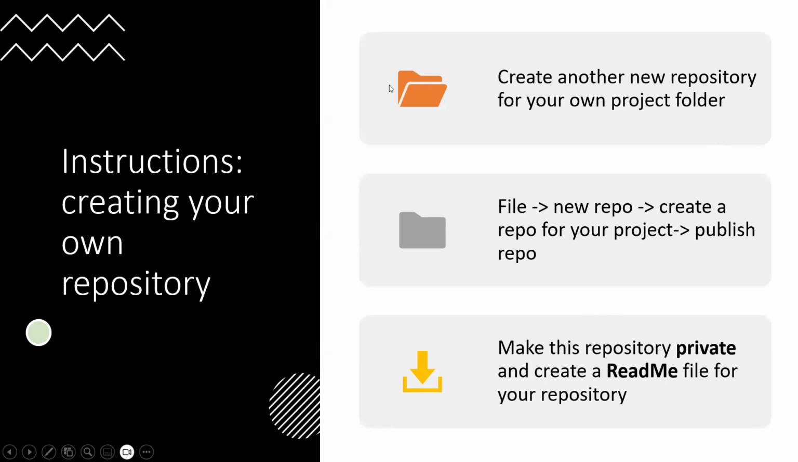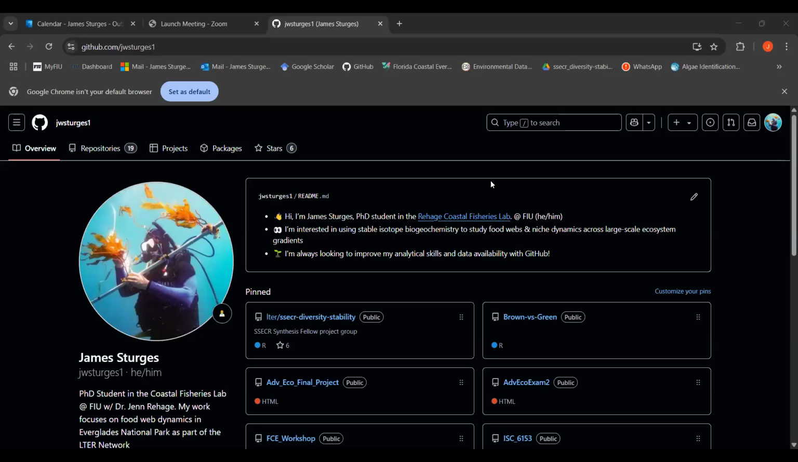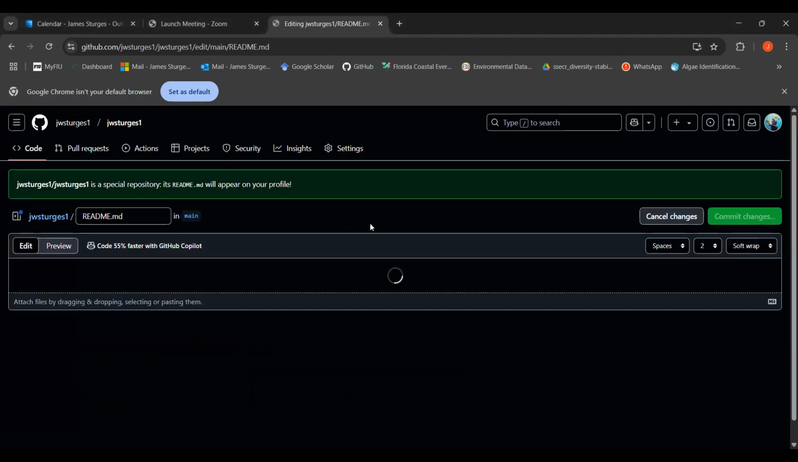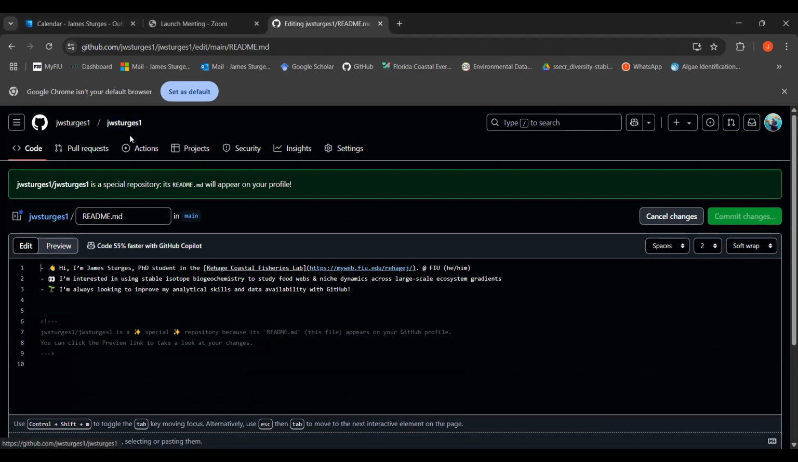So I'm going to stop sharing the PowerPoint. I'm going to go into GitHub itself. One second here. Okay. And so you can actually edit this directly in GitHub. So if you go to your GitHub profile, I'm pretty sure all of you can just go to the README up here and edit it by clicking on the little pencil icon. But you might have to make this repository first.